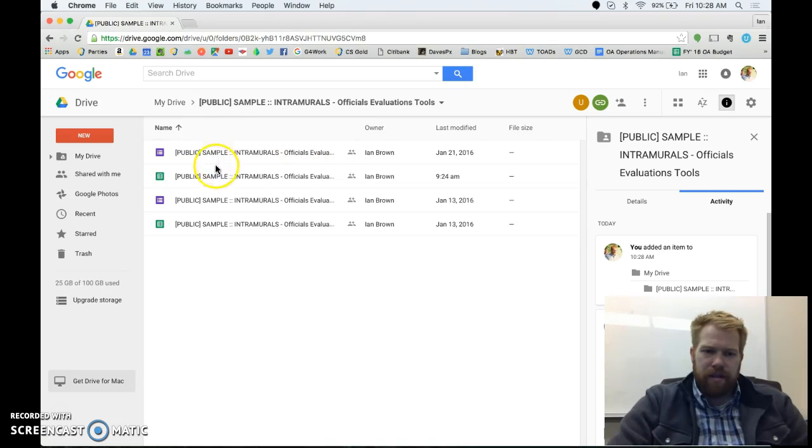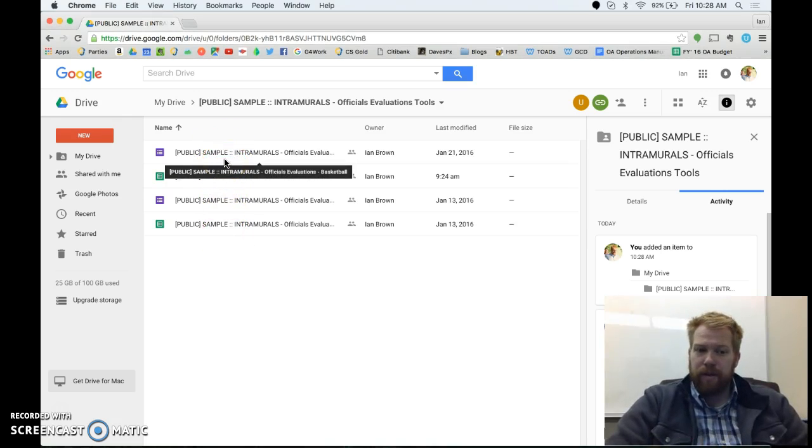You'll notice that there are two purple files and two green files. The purple indicates that it's the evaluation form, the Google form. This is what you'll send out to all of your student supervisors who are evaluating your officials, or you can leave it with your graduate assistant and the professional level. The great thing is, when we hand this tool over to you, ultimately you'll decide who gets access to what and who can see what.